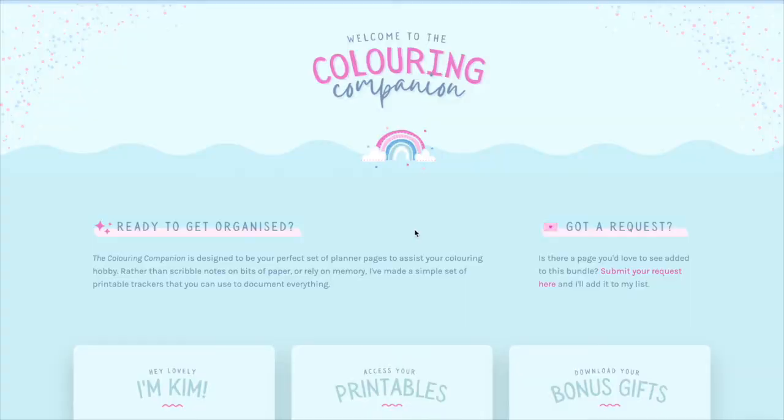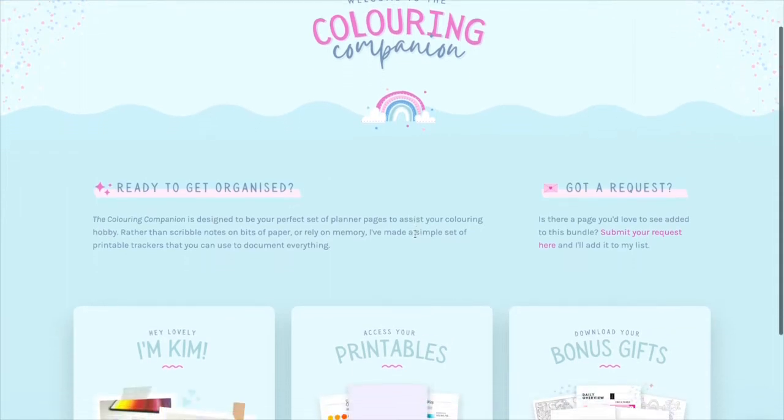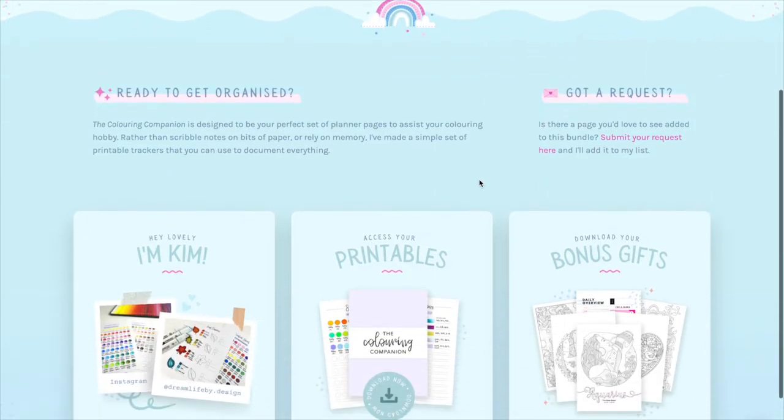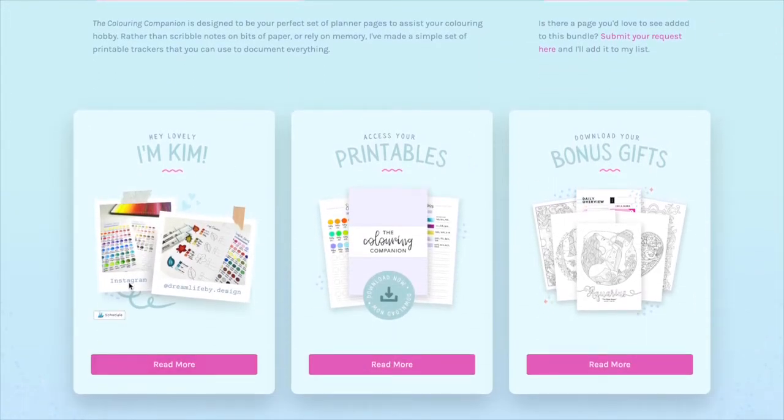So once someone logs in, they will head to here, which is my Teachery overview page for the Colouring Companion. And I've just got a little bit of an intro, a way that they can contact me here if they have a request for the bundle. And then I have this section here, which is a brief introduction. I am going to actually record a welcome video for that section, because I really feel like when there's a video of someone's face and they're talking to you and you can hear them, it just adds that human connection, which I think is so important. So that's on my to-do list, but at the moment it's just got some FAQs and things like that.